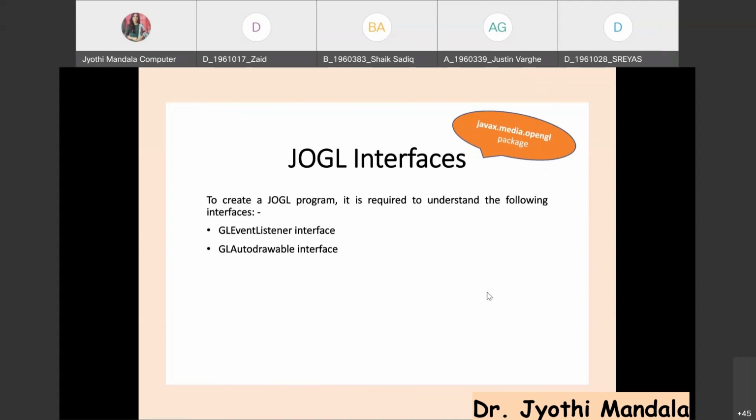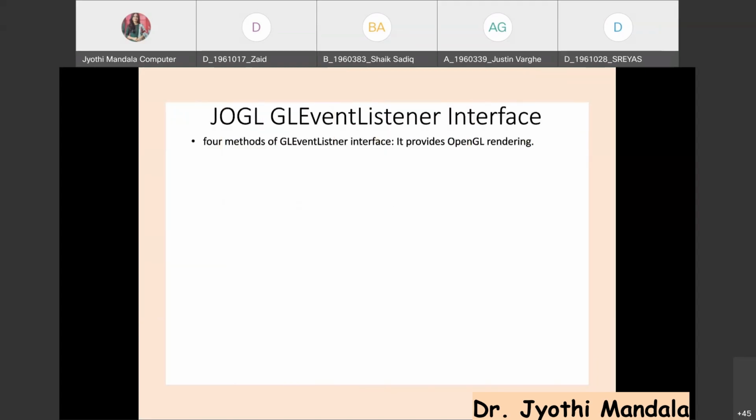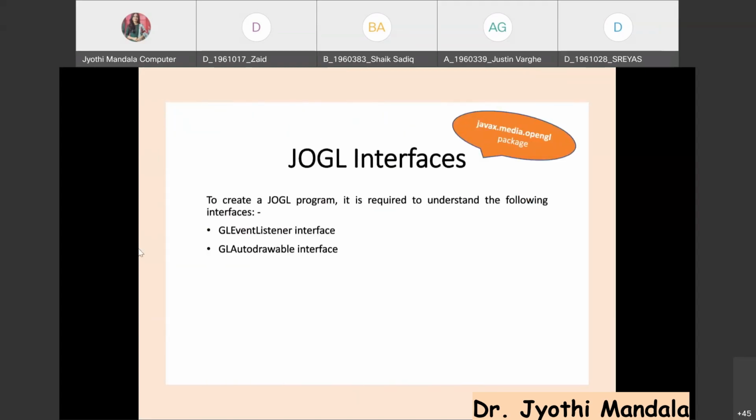We'll see in detail what methods are declared in these interfaces. Whenever you use these interfaces in our class, you can implement either one, or you can implement both. If you are implementing these interfaces, you need to define the methods that are there in them. So the first one is the GLEventListener interface.